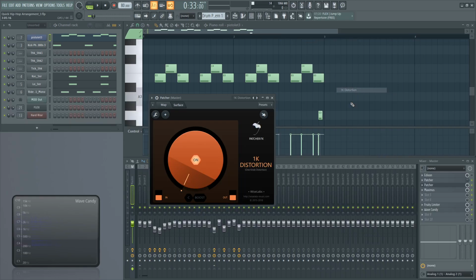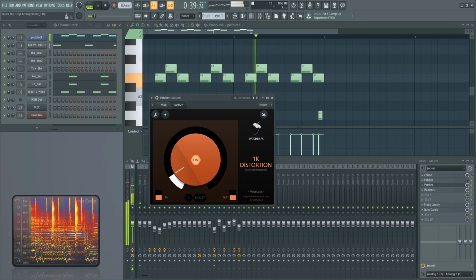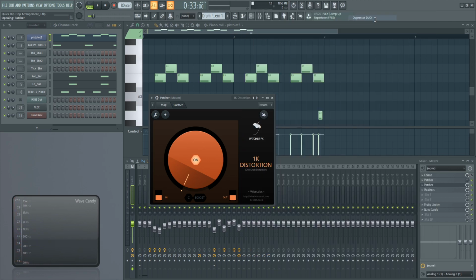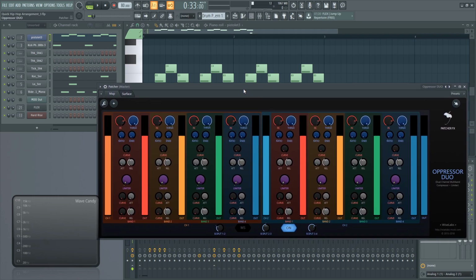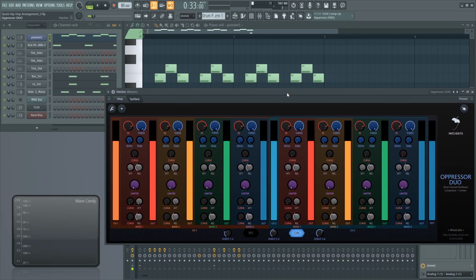And we have a ton included. Let's do a... Where's the Oppressor Duo? So this is a dual band multiband compressor and limiter. And it looks like this. But inside, it has a ton of different limiters and panner plugins and a bunch of wizardry that these guys did. A lot of math involved. And they created a new little plugin for you.